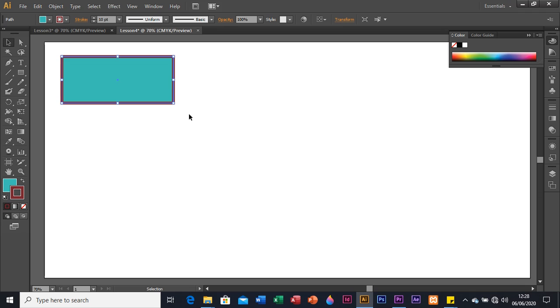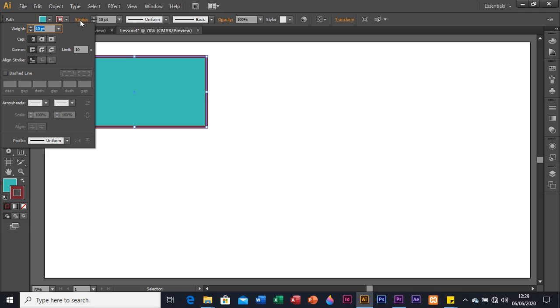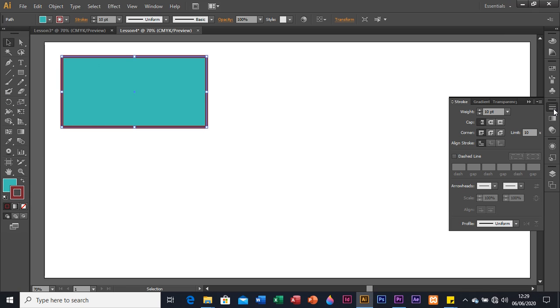Another way you can do it, we can use the strokes palette. Let me enlarge it just a little bit. Our strokes palette is just here. Let me just collapse that. This one with lines, this is the strokes palette. You can either click on this icon or you can click on this stroke link. It will take you to the stroke panel. It's the same thing. So if I click here, it will take me to my stroke panel. You can change the weight.